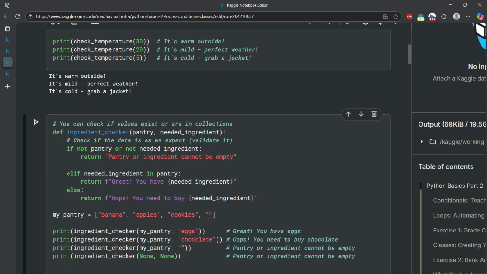Let's say we also have eggs. So let's say we have a pantry. We pass that in alongside some thing that we have to check. So the pantry list goes here, and the thing to check goes here. So the first thing we check is, have we been given a pantry? Have we been passed in a list of things that we possess? If not, then we're going to return an error. Or if not, this ingredient, so we haven't passed in an ingredient that we need, then we're also going to return an error.